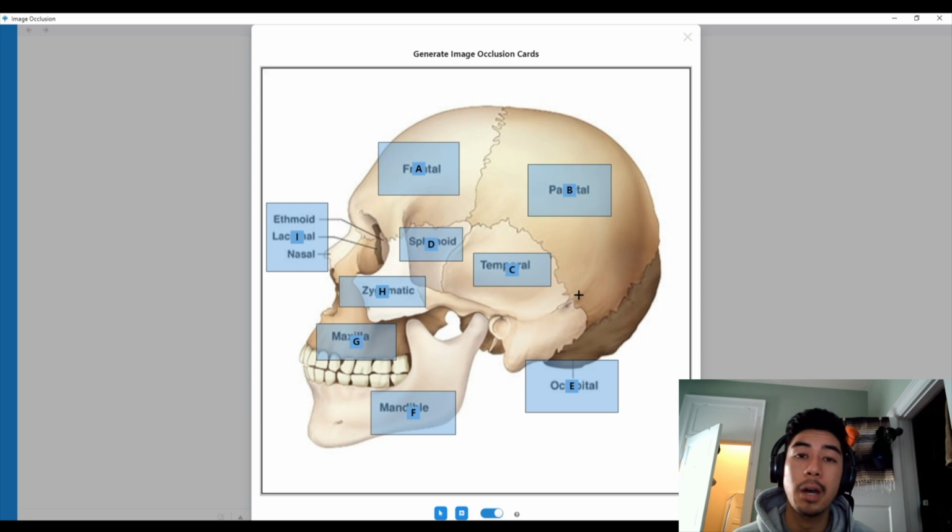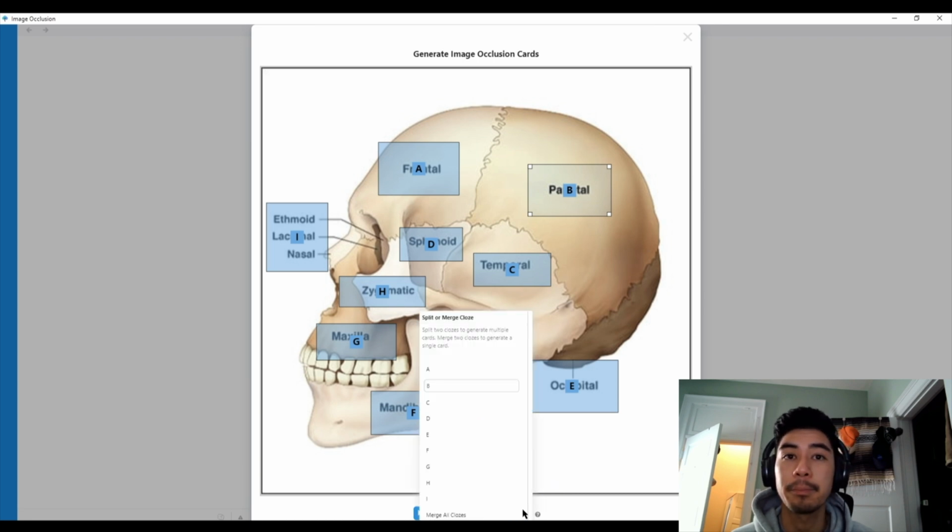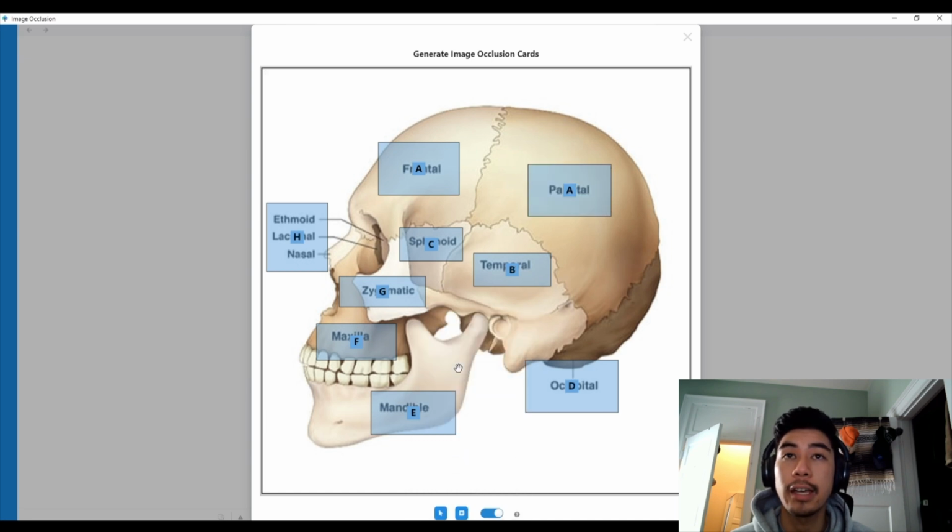Now you also have the option to combine some of the boxes to make less flashcards. So to do that, click on any box that you want to merge with another box. So I'm going to click on B and then hit the merge, which is also the hotkey M. And I can choose where I want to merge this particular box with. If I choose A, then you can see now that both of these two boxes become A. This means that when I'm tested on flashcard A, both of these images will be occluded.